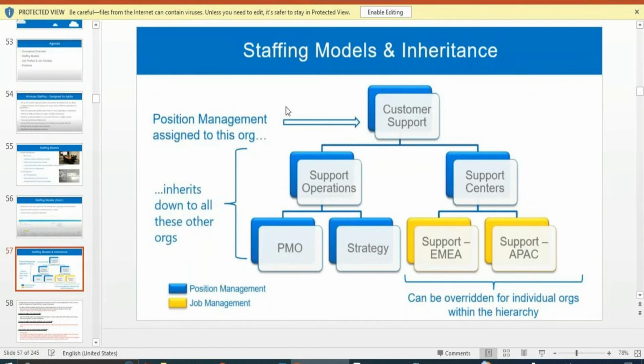Now in this slide, we could see that there are two colors, blue and yellow. Blue is representing position management, and yellow represents job management, right? But if you see, it is all under one superior, customer support. Under customer support, you also have position management, you also have job management.